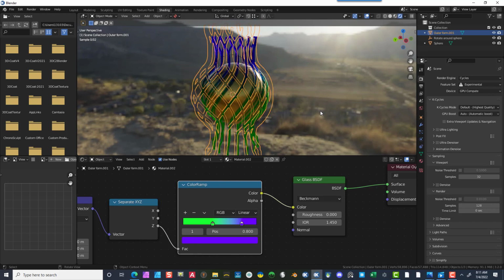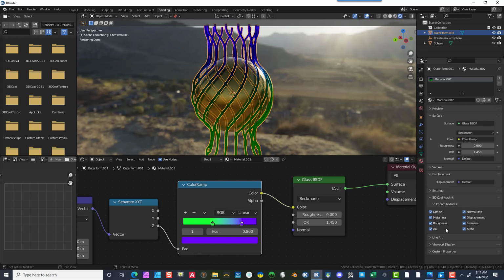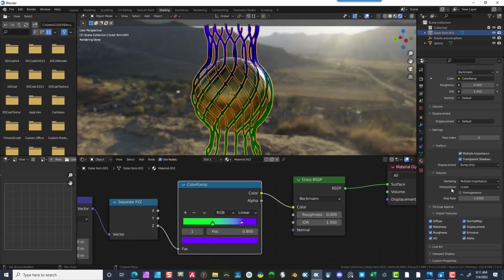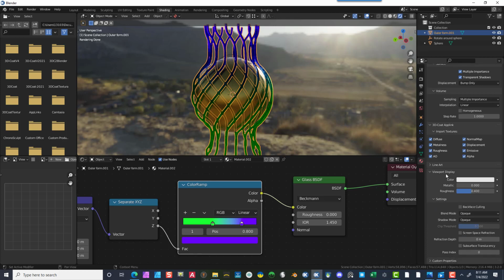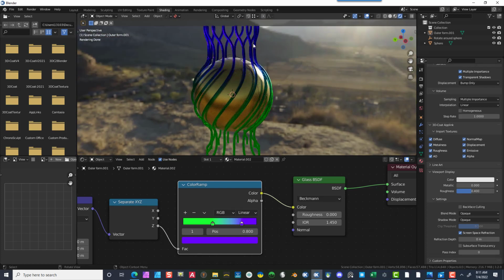And then another thing that I'll do is I'd make sure that when I have the glass selected, I'd go into this bowl here, and also make sure that the settings are set for, need to go to viewport display, and in here I would hit screen space reflections. That makes the glass look a lot nicer. Okay, so that's that.